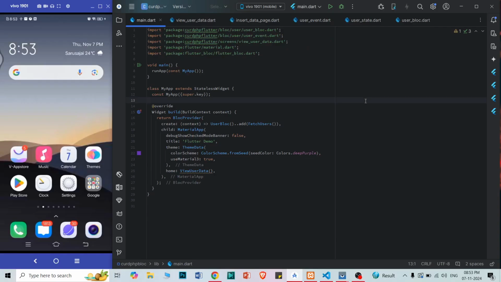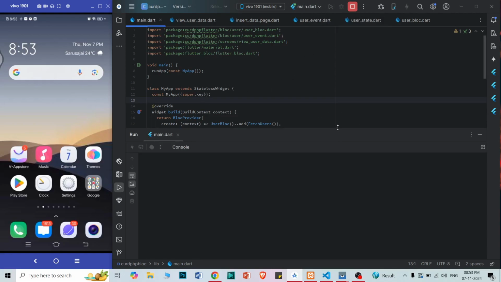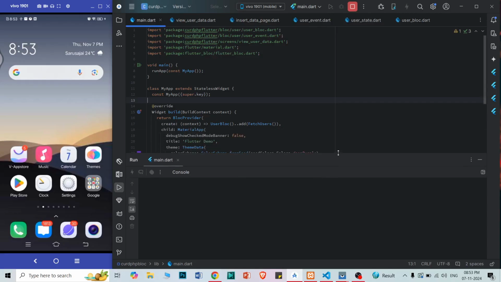So earlier in this tutorial we saw how to insert data and fetch the data from the MySQL database, right? We successfully inserted the data into our database and successfully fetched it. Now in this video we are going to update the data and save that updated data in our database. Also we are going to delete the data from our database. So these two features we are going to discuss in this video.